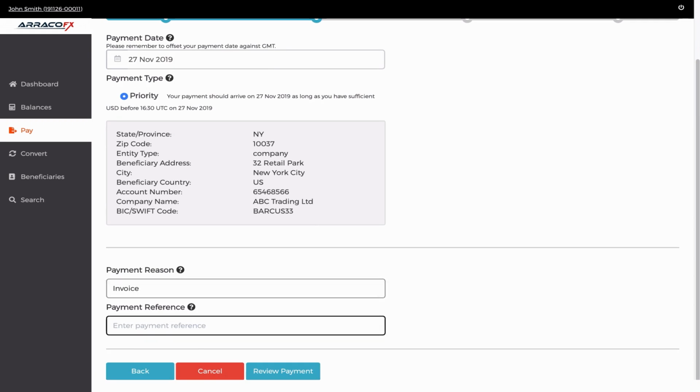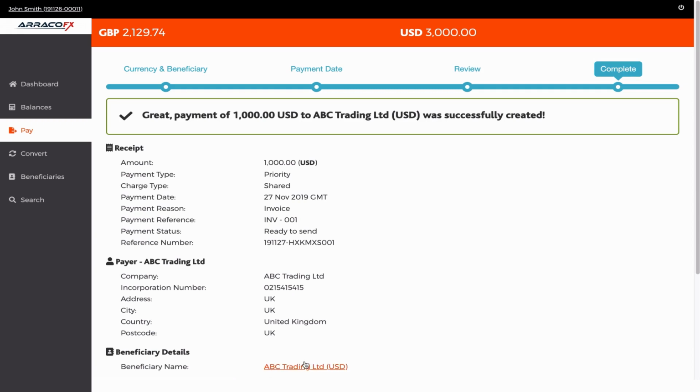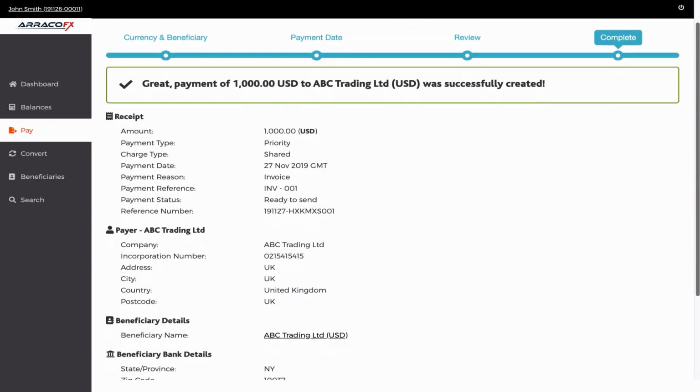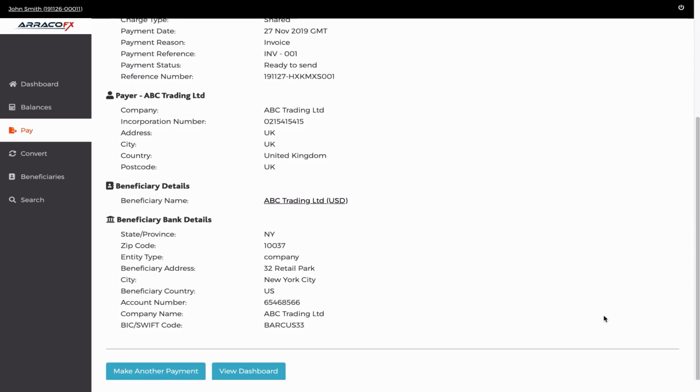Choose Priority or Regular, depending on the urgency of this payment. Then click Review Payment. Give the details you've entered the once-over to check they're correct. And click Create Payment. Job done. You've created a beneficiary and booked a payment to them. If there are sufficient funds in your account, you don't need to do anything else. If your account balance is short, you'll need to add funds before the payment can complete. When the payment is made, you'll be sent a confirmation email.